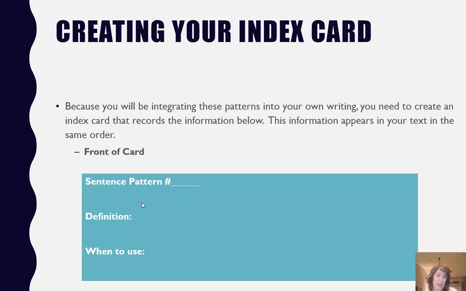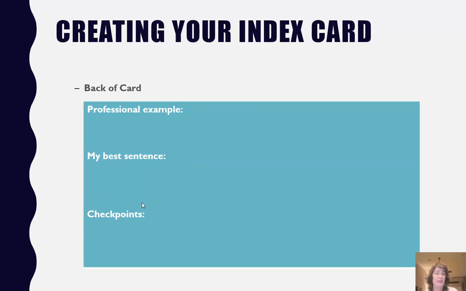Now it's time to create your own index card, and this is the same way we always create an index card. Here's a refresher, front of the card, and here is the back of the card.